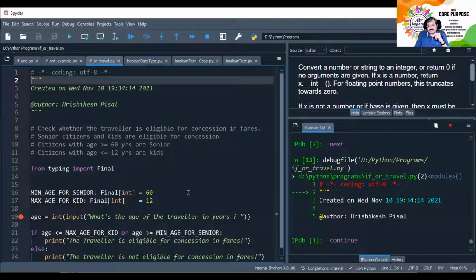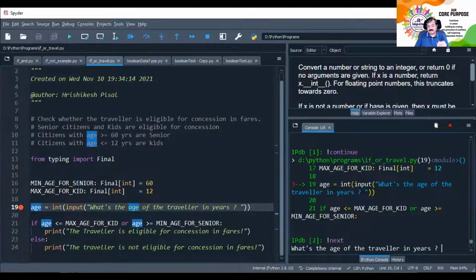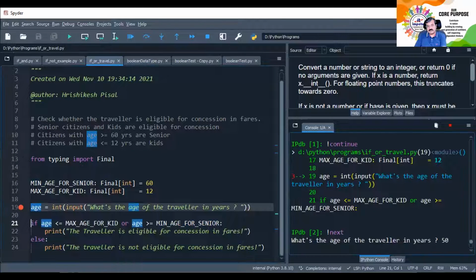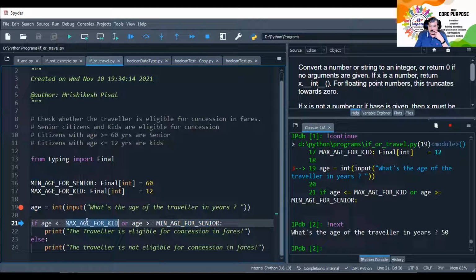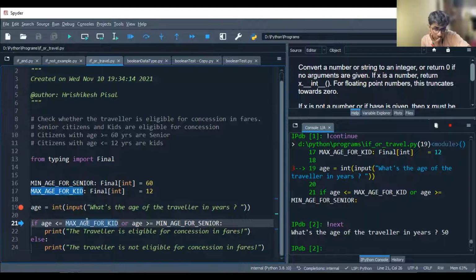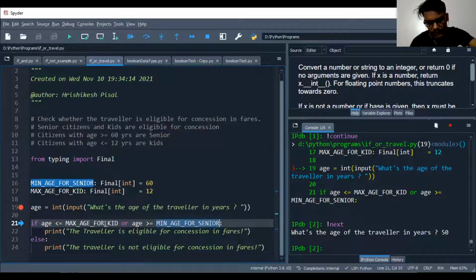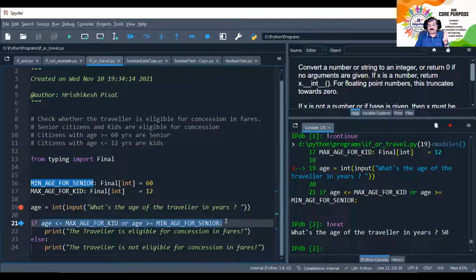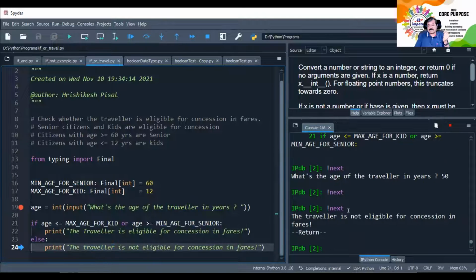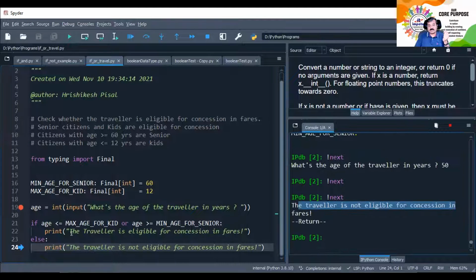Let's run the code once again. This time we have been asked to enter the age of the traveler and he's 50 years old. Now tell me, is 50 less than or equal to 12? False. Is 50 greater than or equal to 60? False. Both are false. Only then does this entire expression evaluate to false. Since it is false, it will go to else, saying traveler is not eligible for concession in fare. Why did this happen? Because false or false is also false. So it goes to this statement saying traveler is not eligible for concession in travel.